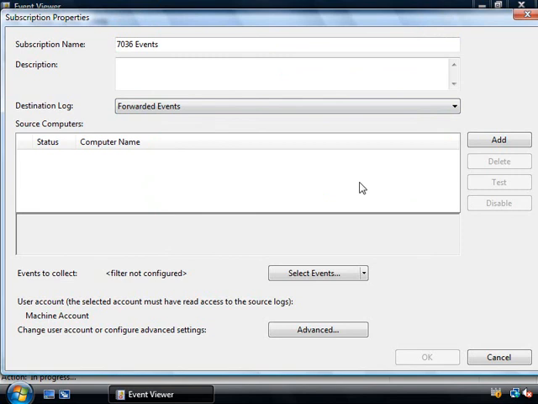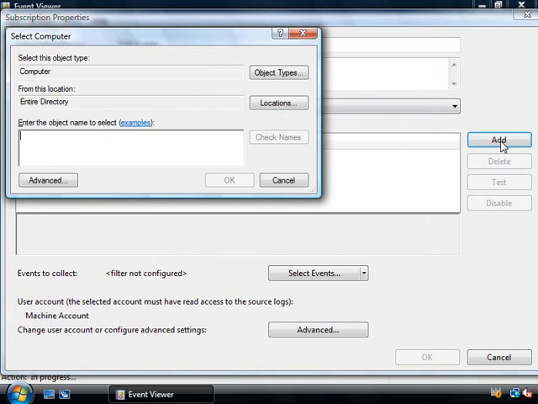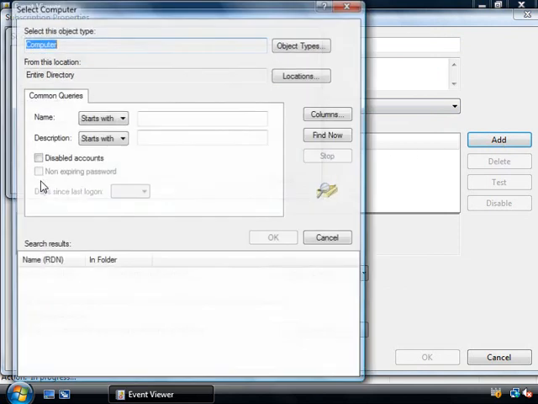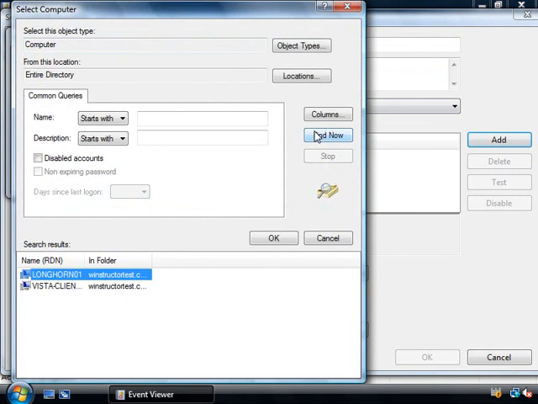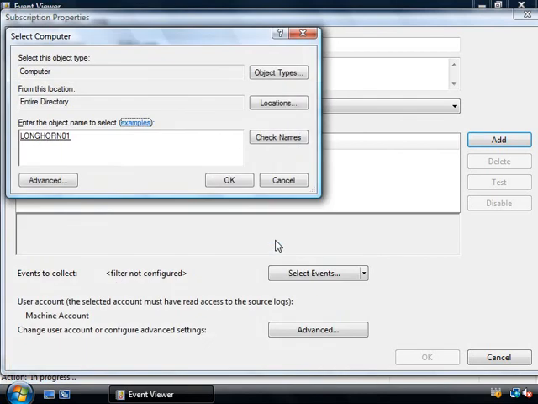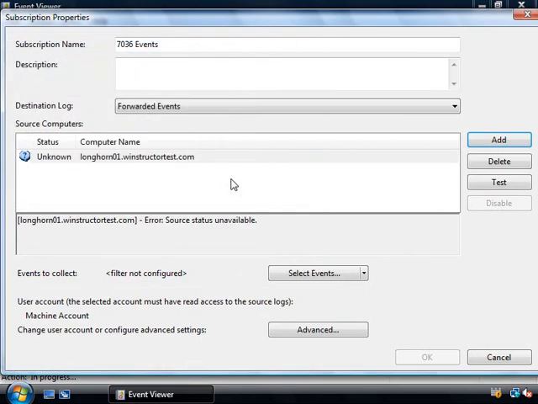Now we'll need to define where the events we want to collect are coming from. So we'll click Add, and then we'll click the Advanced button, and we'll click Find Now. And then we can select the computer that we want to gather events from. Now in my case, it's going to be this one here, our Longhorn beta server. So we'll select that, we'll click OK, and OK again.